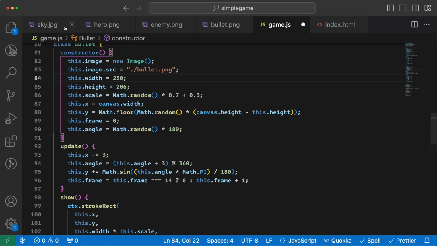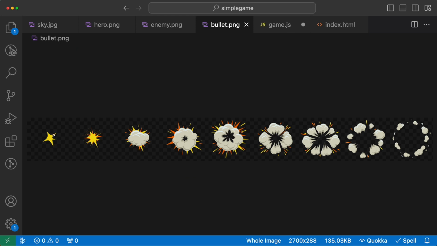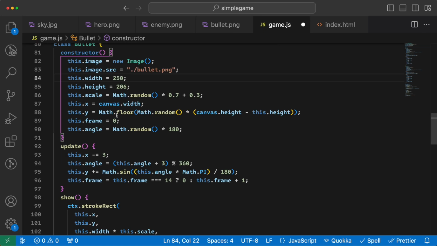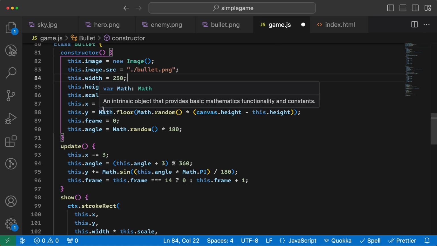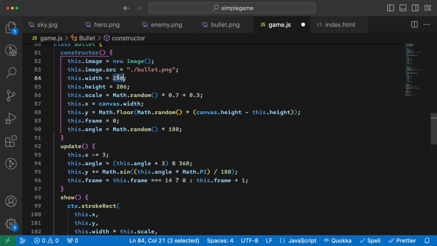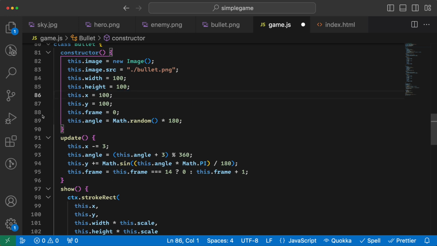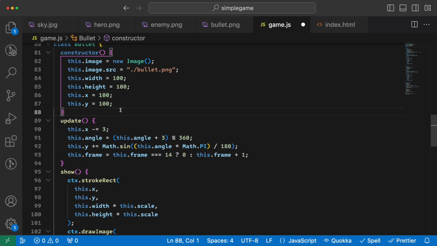The width and height are for the bullet. I want to just show this frame in the beginning, and then when it blasts I want to show the rest, so only this one, and this is like 100 by 100, this part. So I would say that the x and y and width and height are all 100 for this one. We don't have any scale for this. But for now I don't have any frame or angle for this.